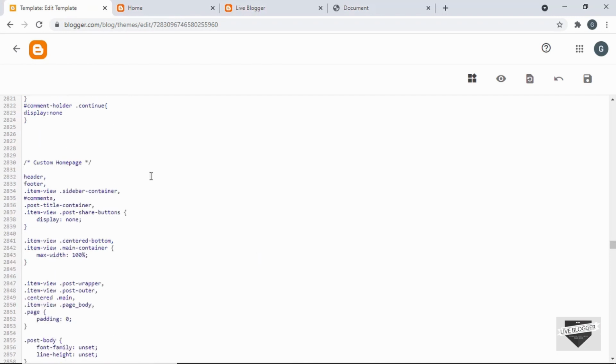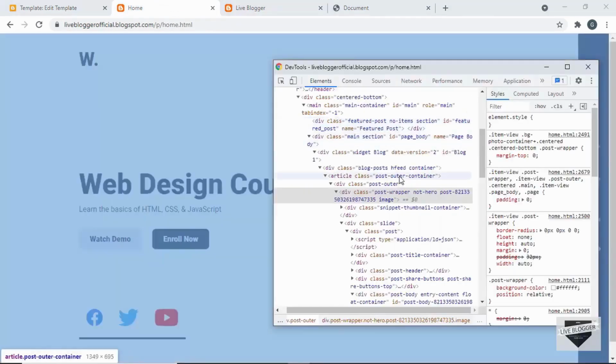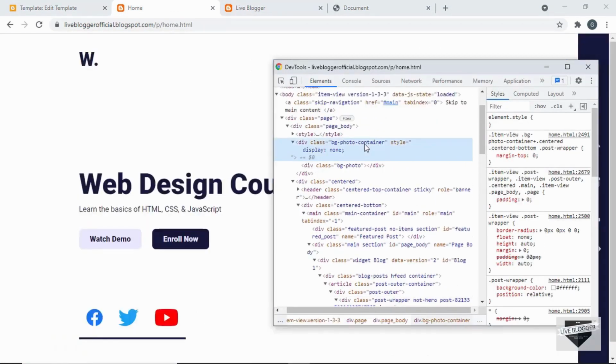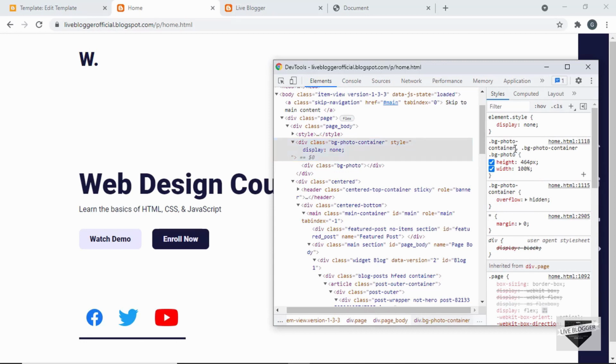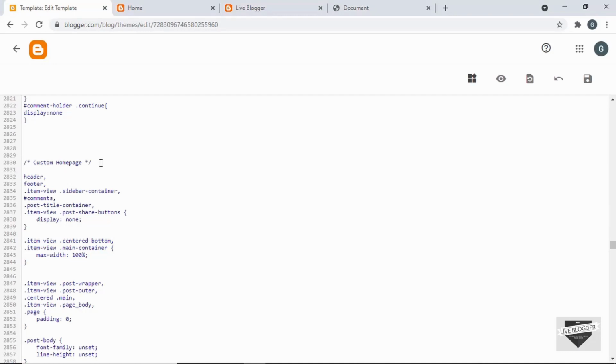And we also have to hide the BG photo container. So it is this division right here. So let's copy this selector from here. And let's paste it over here.